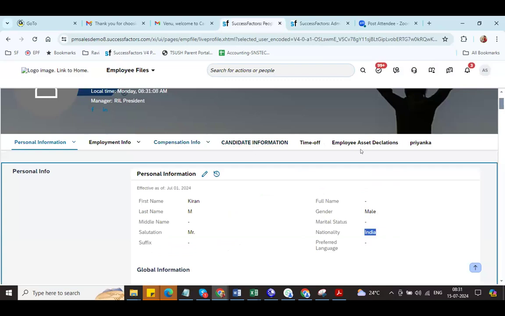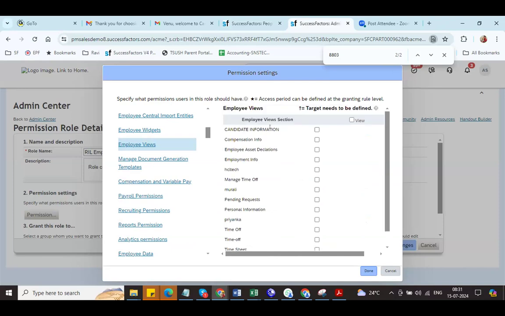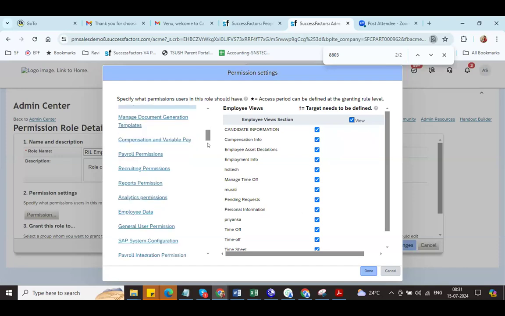If you want to grant this section permissions, candidate information, comp information, employee self declaration. So these are some of the sections. So all of these sections are available here. This is only view access. You see here, candidate information, comp information. If you want to grant the view access of this, you can go grant view access. Okay. Now this is granting permissions of user information.